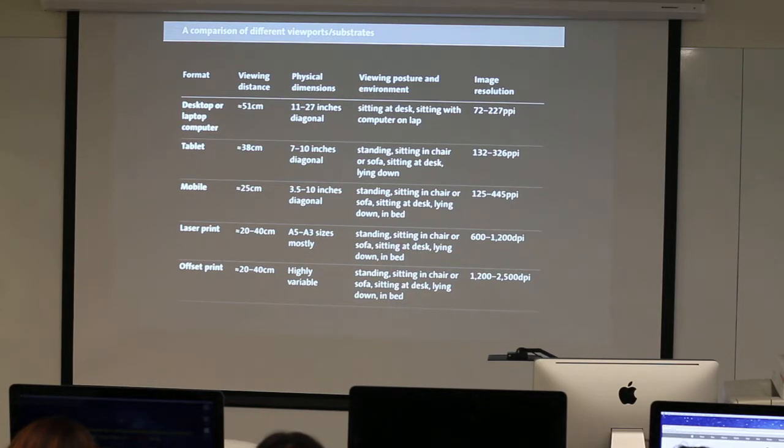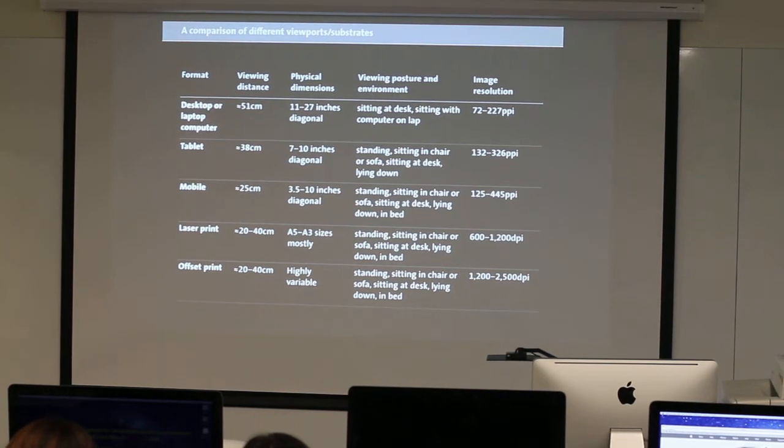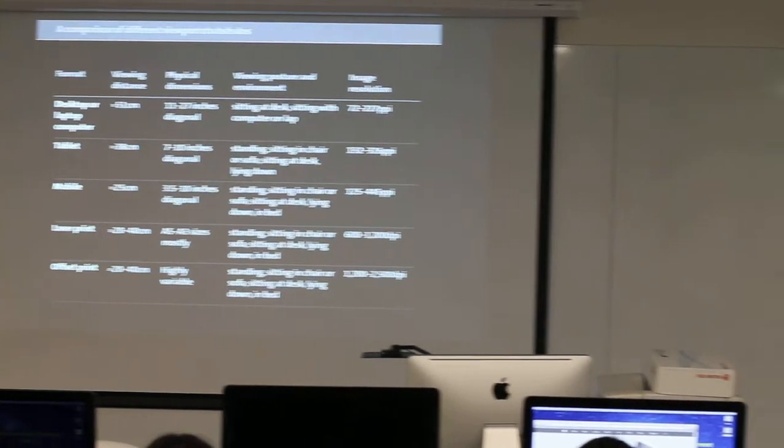So you can have incredible detail with offset print or even laser print, but you cannot for the other media. You need to zoom in. You need to do other things if you want to look at things in a much more detailed way. Right? So design always for your viewports, for your substrates.